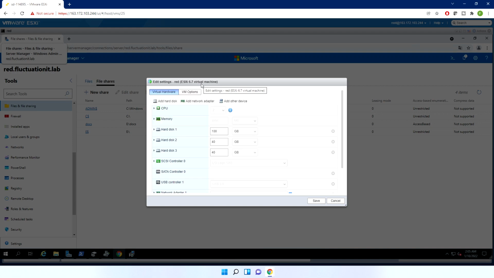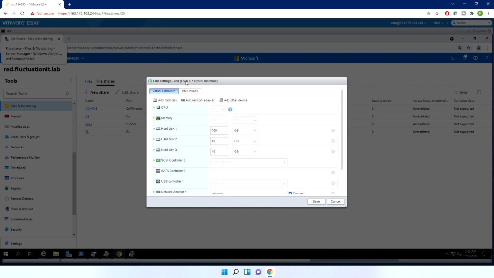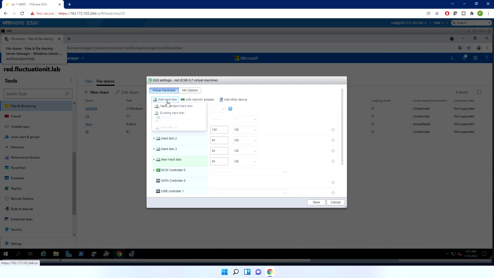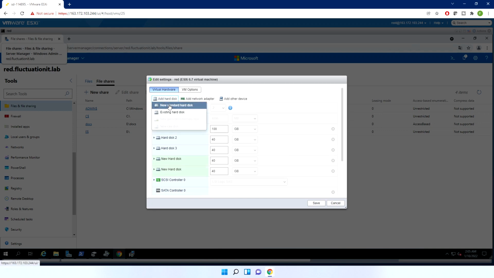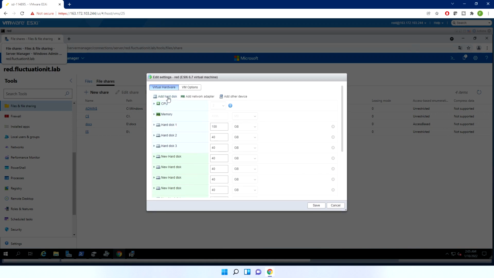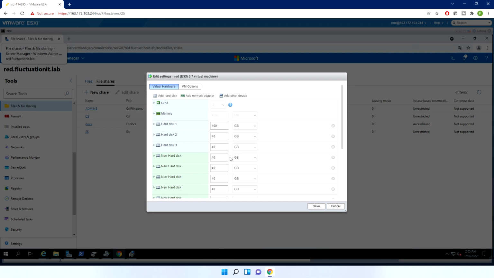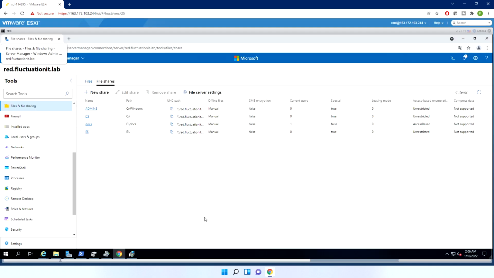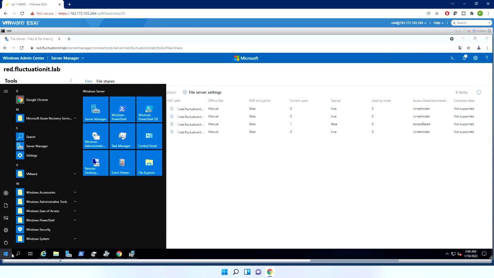So storage space is like a hardware RAID, but it's software. I'm going to add one disk. Okay, a new disk, 2, 3, 4, 5, 6. I'm going to save now. Let's go into my disk. Let's go into storage space. I'm going to type storage space.